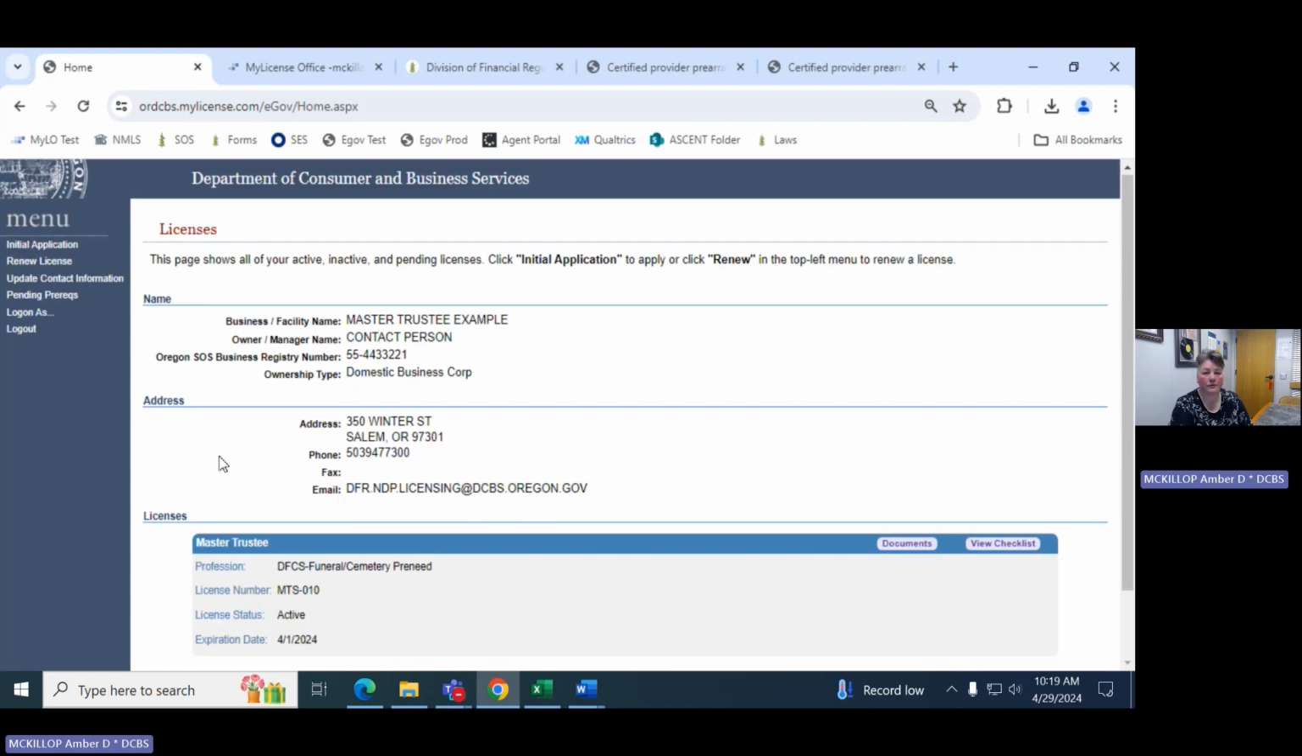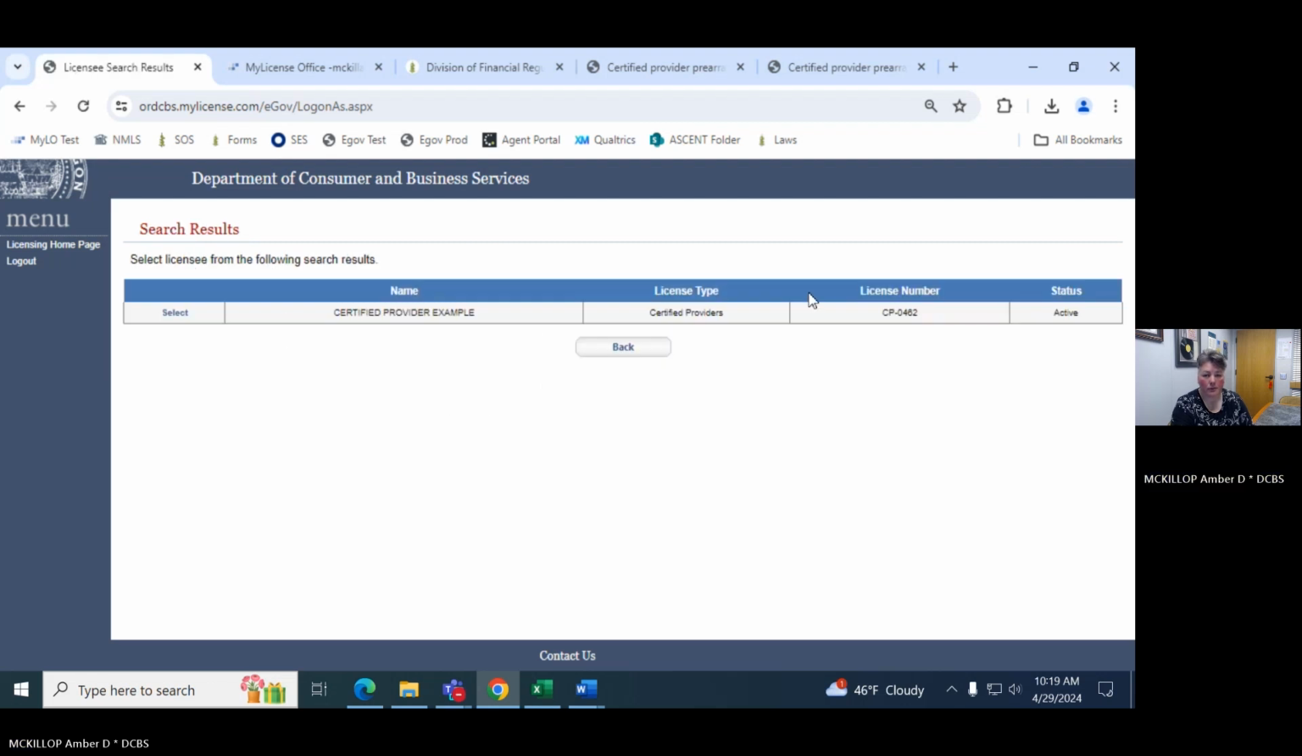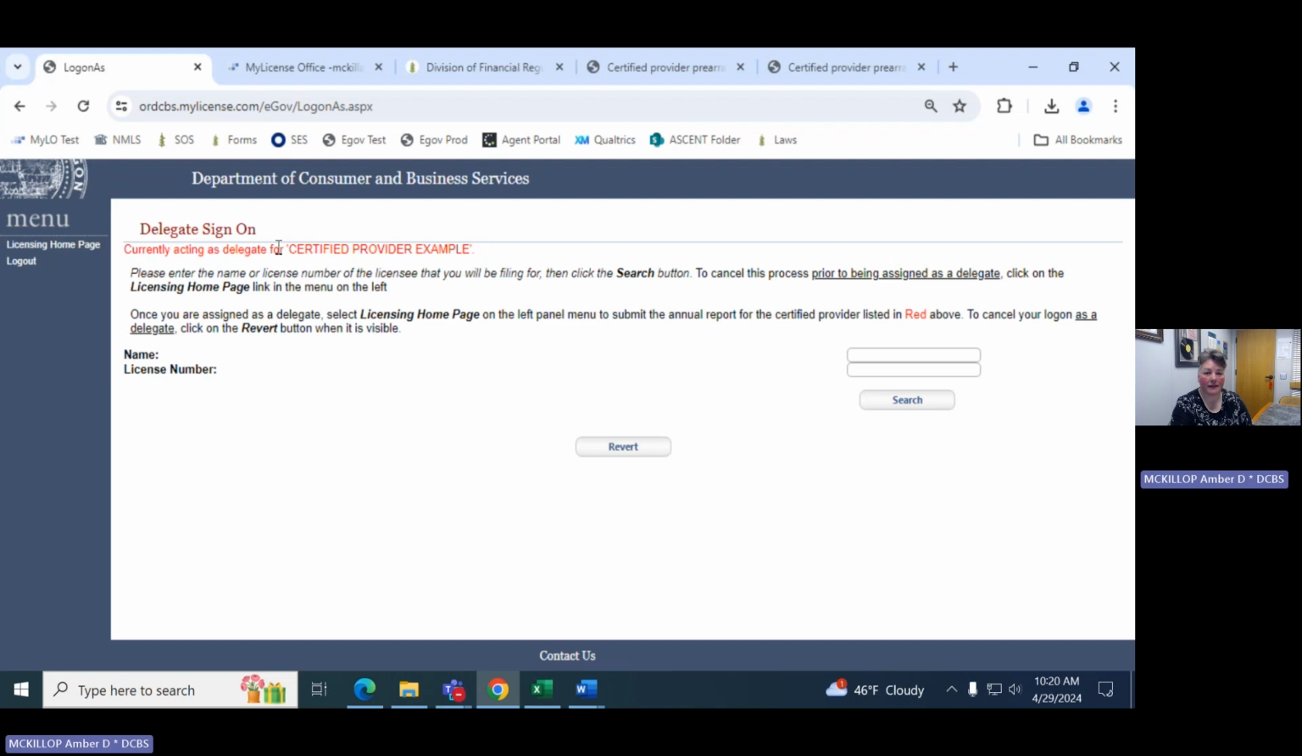Since you are doing this on behalf of a certified provider, you will now go to the panel and click on Log On As. This will allow you to log in as one of your certified providers to provide their annual report information. In this example, we're still using certified provider 0462. Once the correct certified provider license comes up, you just click Select. It will confirm that you are logged in and acting as a delegate for this licensee.